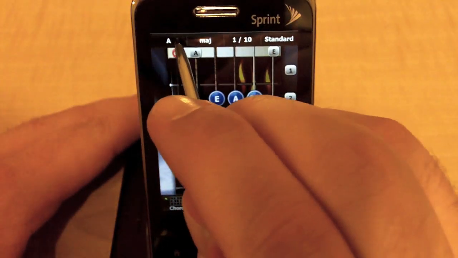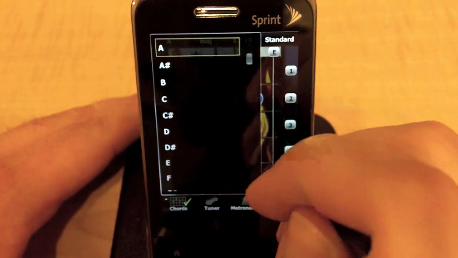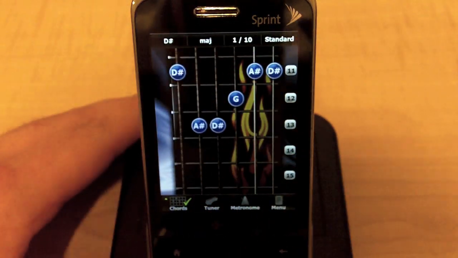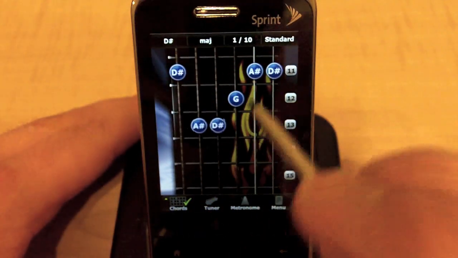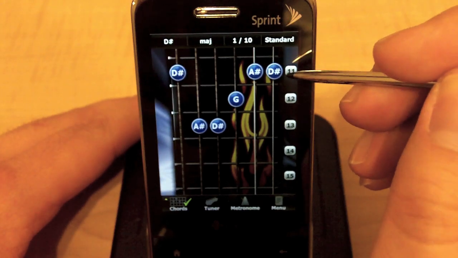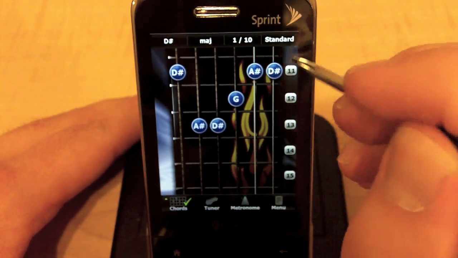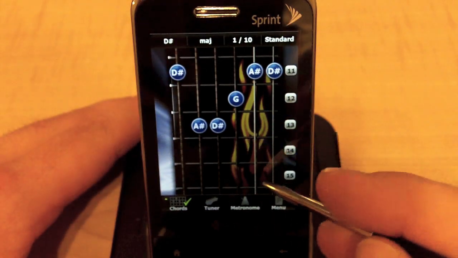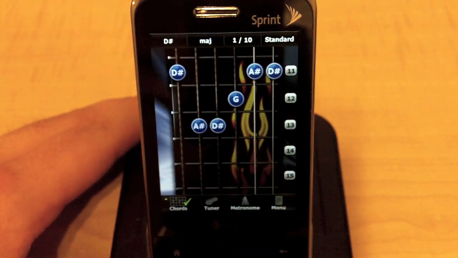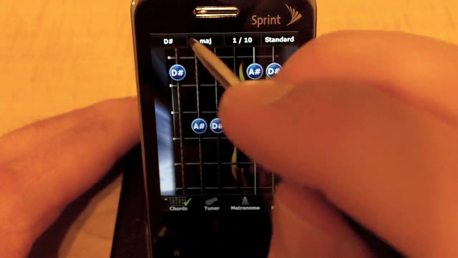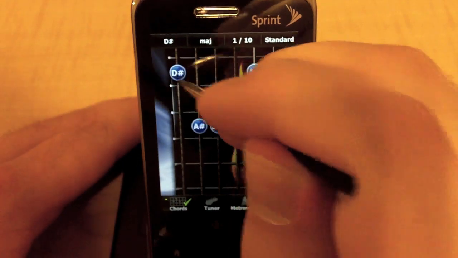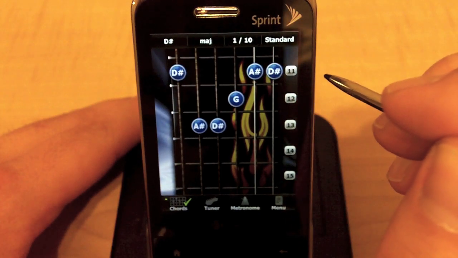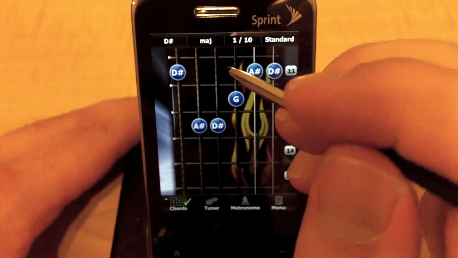For example, here we can select from A to G sharp. Let's do D sharp. So this is one way of playing D sharp on the fretboard. This is showing it at the 11th fret, as indicated on the side here. And if we tap at the fret, it'll give us an example of what it sounds like when we play it. Or we can strum across the fretboard or tap the individual notes. So, nice feature there on our flamed fretboard.